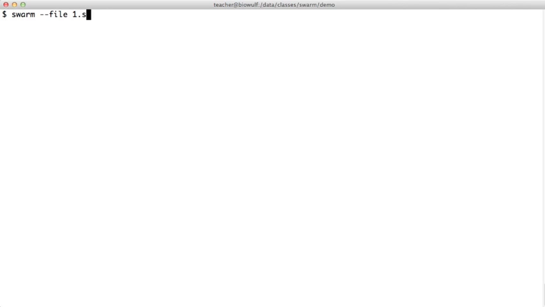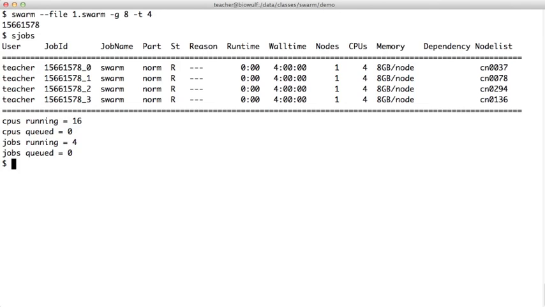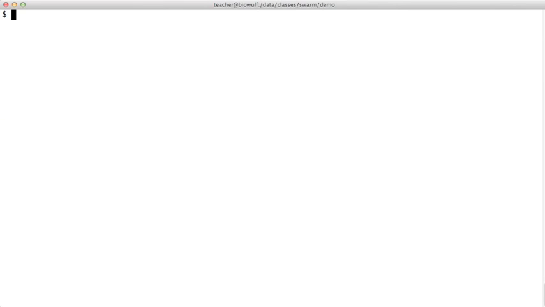You say swarm --file and the name of the file, and now you say -g for the number of gigabytes you need per command, and -t for the number of threads, or the number of CPUs per command. Run that. Type sjobs. And now you can see each subjob in the swarm array is allocated 4 CPUs, and in this case 8 GB per command.